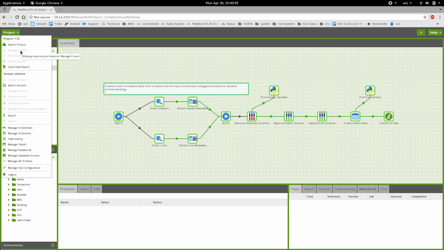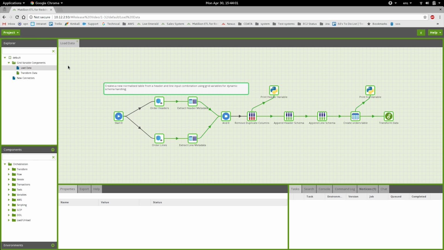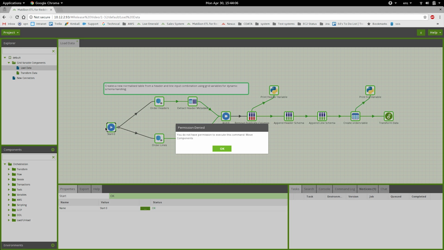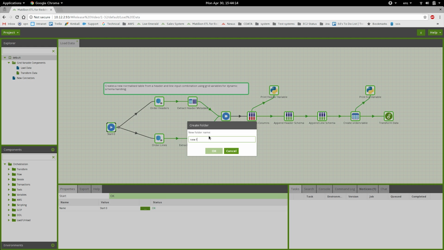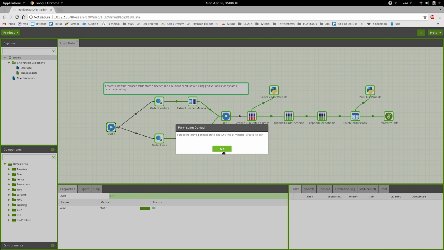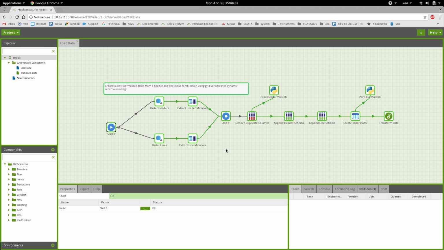We can see that the project menu, the elements like manage project, delete project, import, etc. are grayed out. Similarly, if I start moving components around, I get a permission error to say that it's not possible. If I was to create a new folder, you see a permission denied error. The permission denied error will show you the permission that you don't have in order to perform that particular action. So this makes it easy to work out what permissions you need to do certain operations in the user interface.